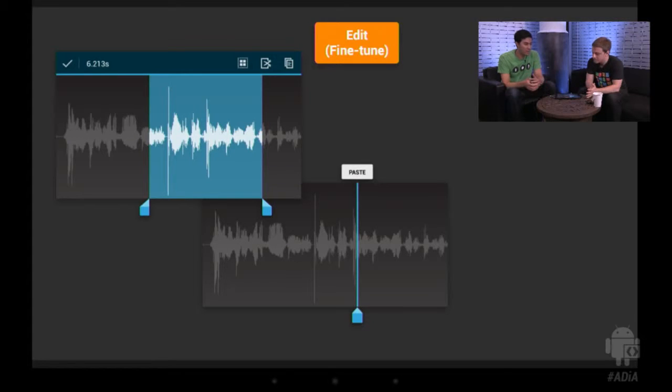Yeah, and then we were chatting about a pretty neat addition or feature where you could possibly play the first second of the selected clip and maybe the last second as well, yeah. So you can make sure that your anchor points are at the point you want them to be.